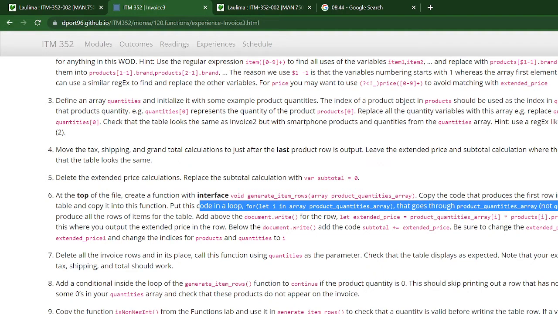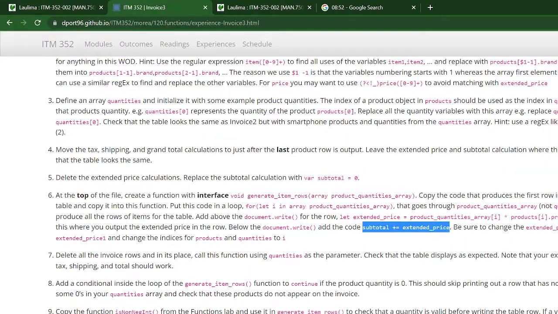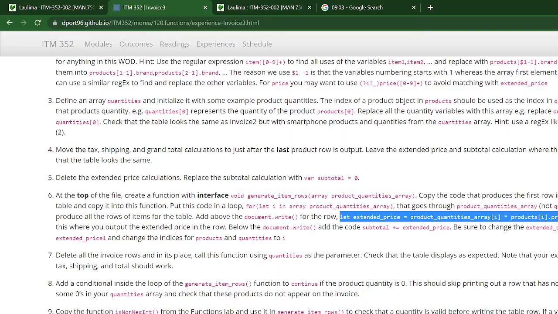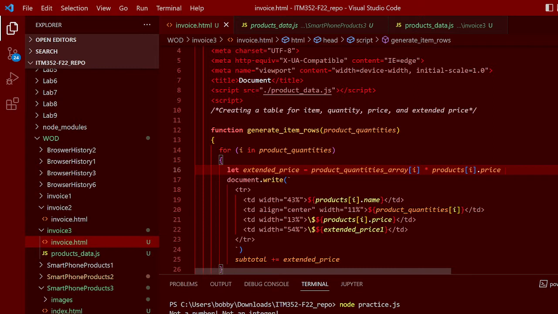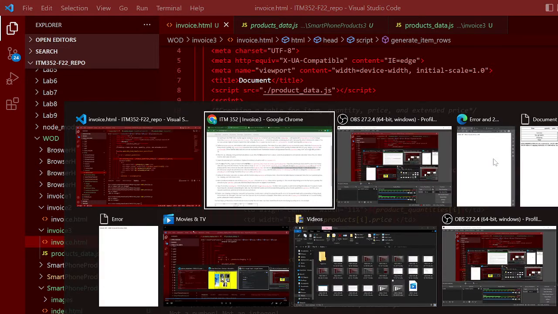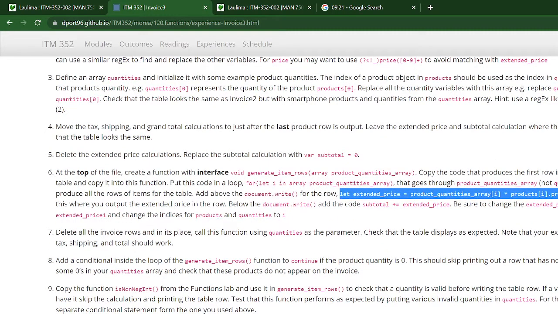Below the document.write, add the subtotal. So we're going to calculate the subtotal here. We're also going to calculate the extended price. So right here, product quantities array i times the price. Let's see what we should get.